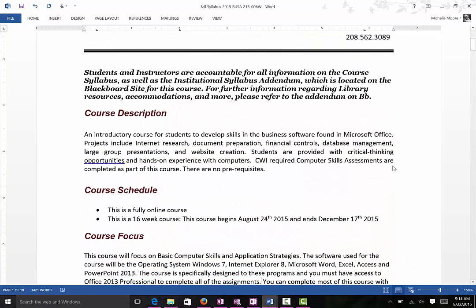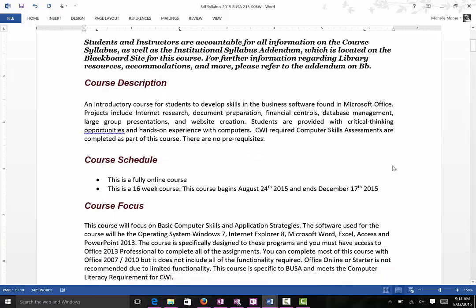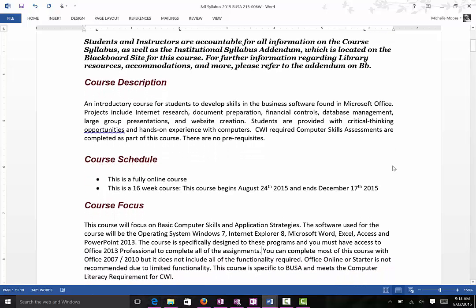I'm going to go through this document fairly quickly because I know you can read on your own. I'm just going to hit the main points, but here's our course description. Primarily, we will be covering Microsoft Office products. We'll be covering Word, Excel, Access, and PowerPoint. That's where we'll spend the majority of our time, but we will look at a couple other programs as well.